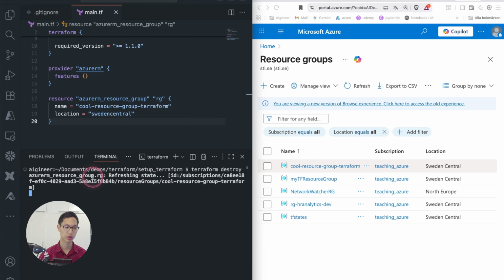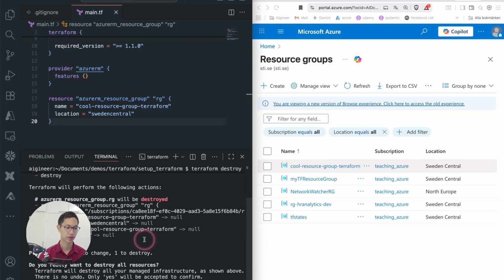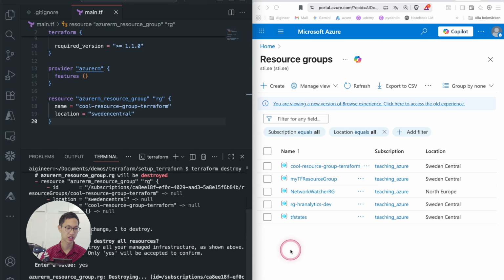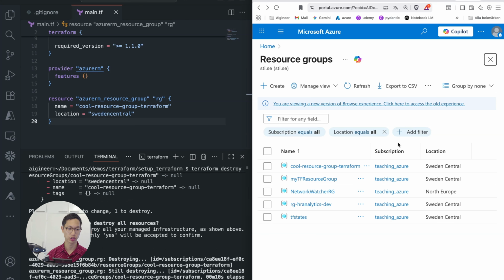Azure resource group.rg, refreshing state. Okay, it says that it will destroy this. You can see minus here to destroy. And then enter value, yes. And it says it's destroying this one. It's not finished yet, but when it's finished, we will just refresh the Azure portal.